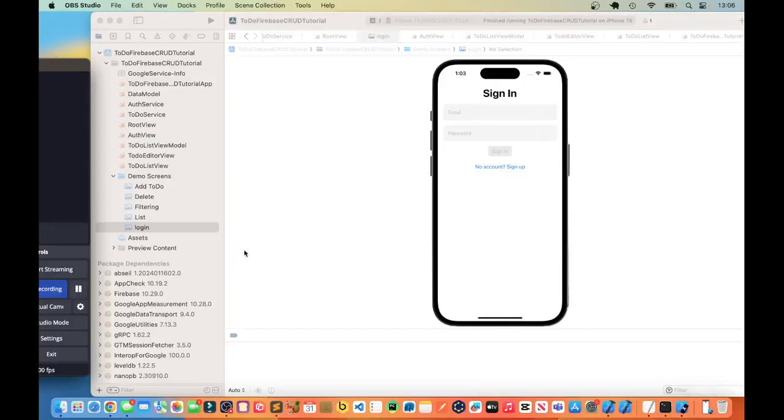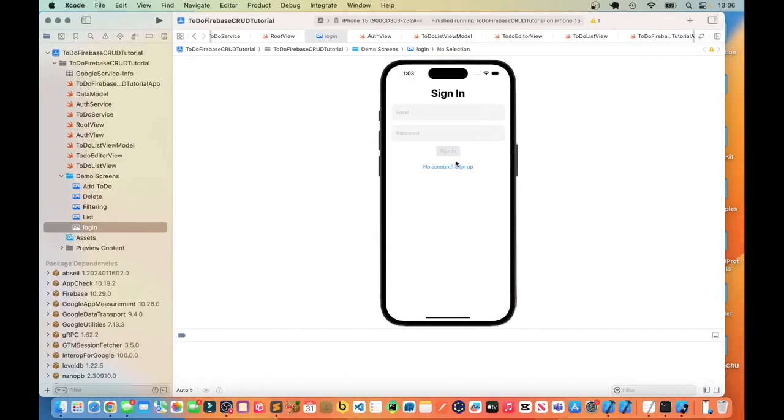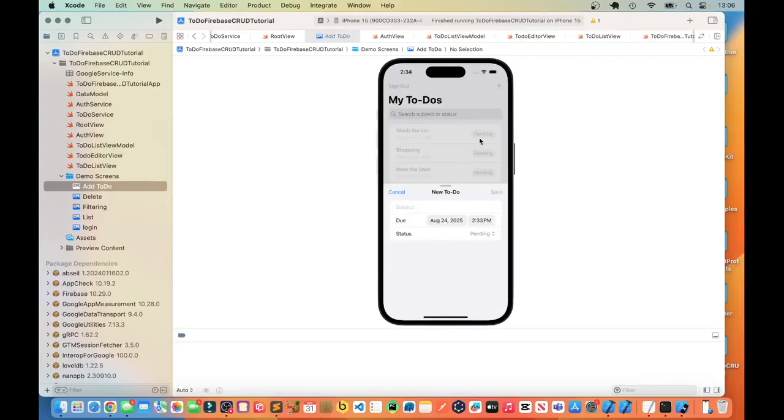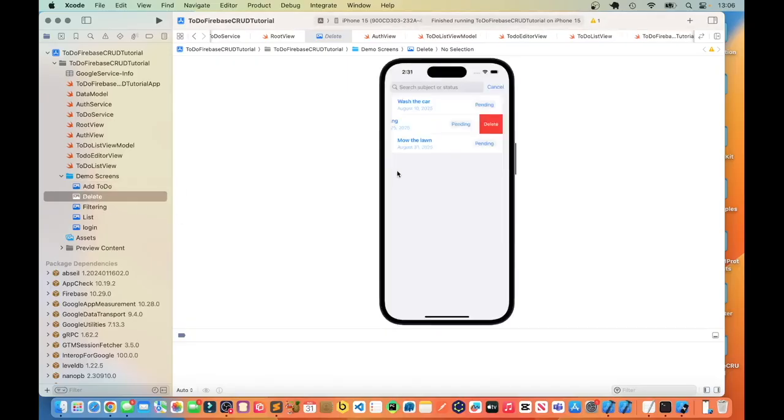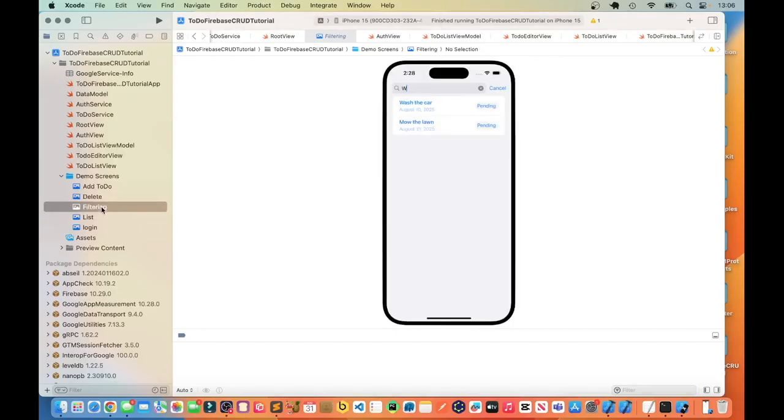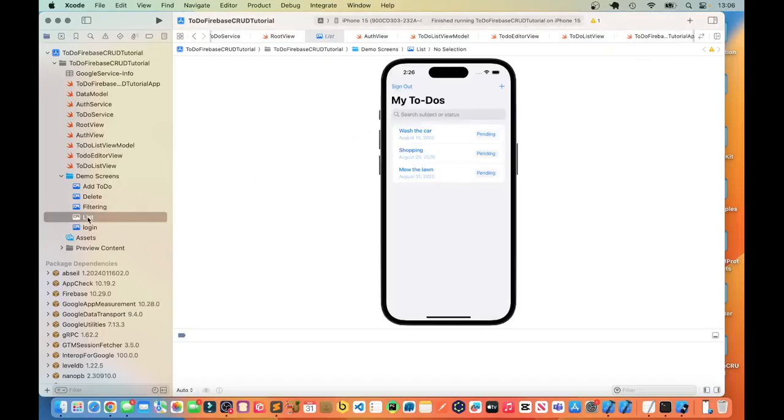In this part of the tutorial, we'll be creating our to-do service. The purpose of the to-do service is to enable the user to log in or register to create a new account in Firebase, and also to enable the user to add a new to-do and to delete a to-do from Firebase. And they can also filter different to-dos and list all to-dos. So that's the purpose of the to-do service that we will now implement.